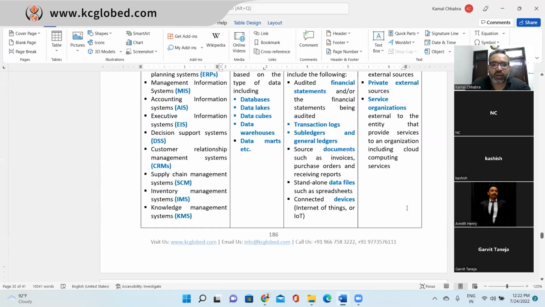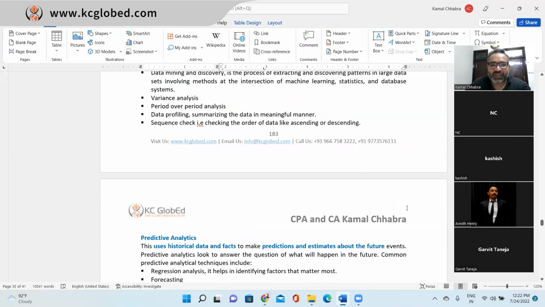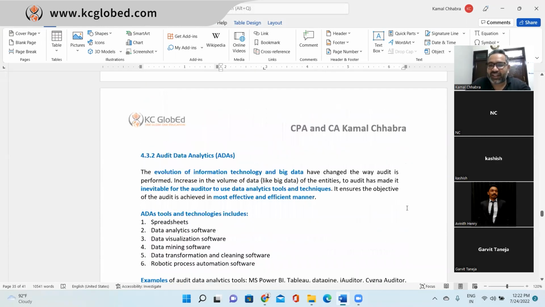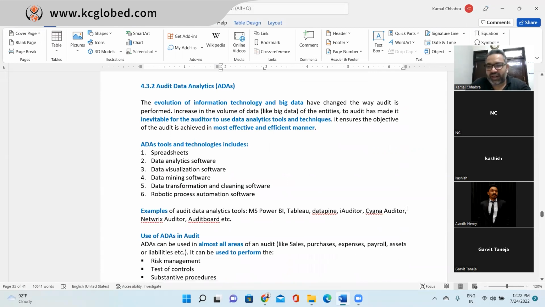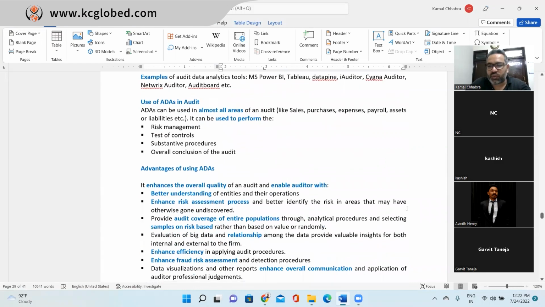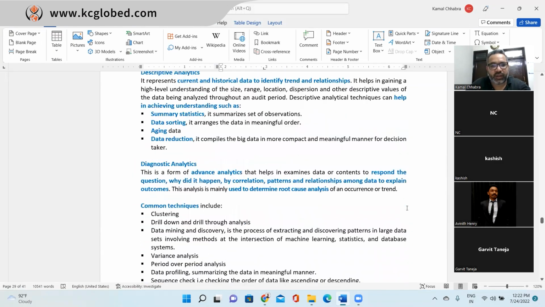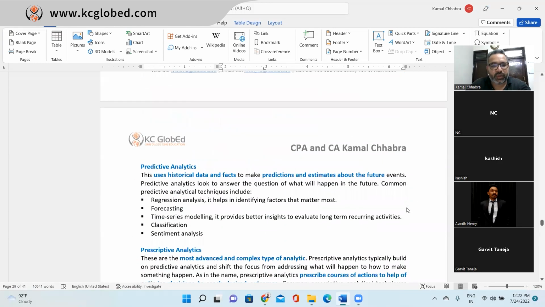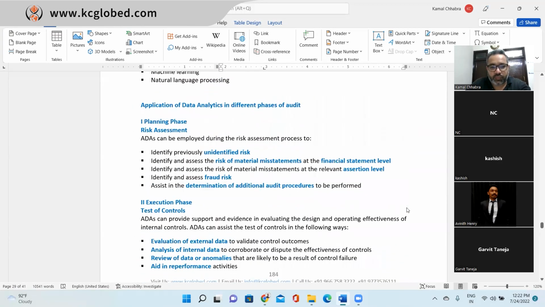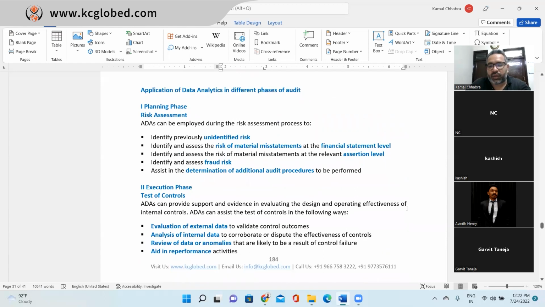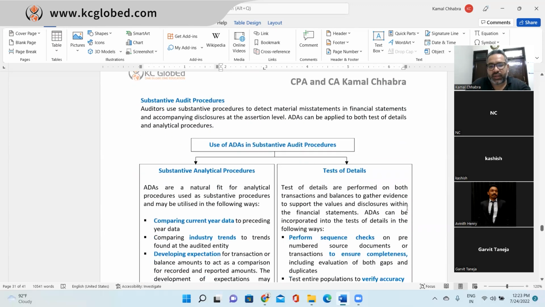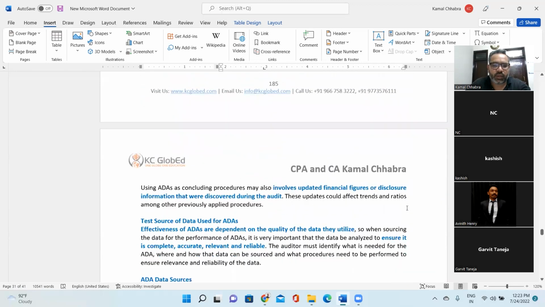Before we went on our lunch break, I'll quickly scroll through so that we understand how the flow is going for data analytics. We understood what data analytics is, the tools, techniques, usage in audit, advantages of data analytics, then the 5-step model, and the categories of data analytics: descriptive, prescriptive, predictive. Then we learned the different phases of the audit where we can use data analytics and what purposes they serve at the different phases of the audit.